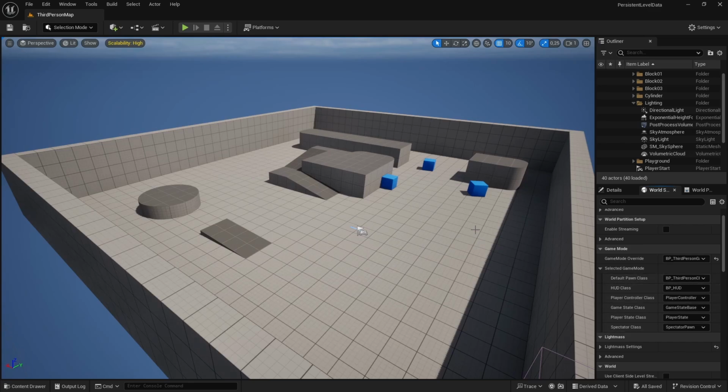Basically, when you open a game, a game instance is created, and this game instance will exist until you quit the game. So you can change levels and the same game instance will exist, so we can save the data on the game instance. So let's do this.